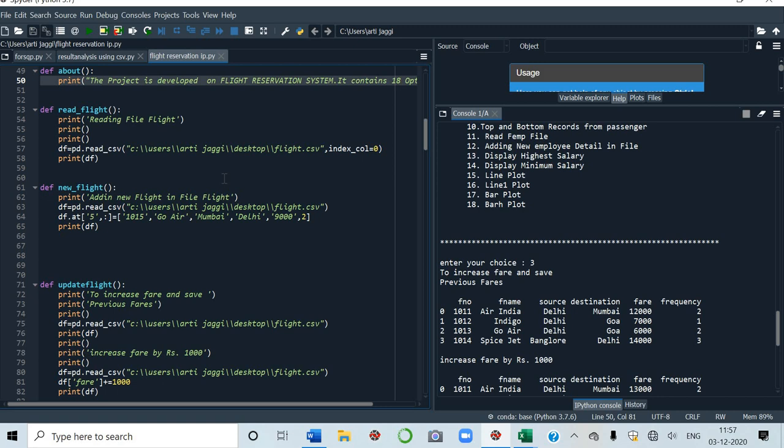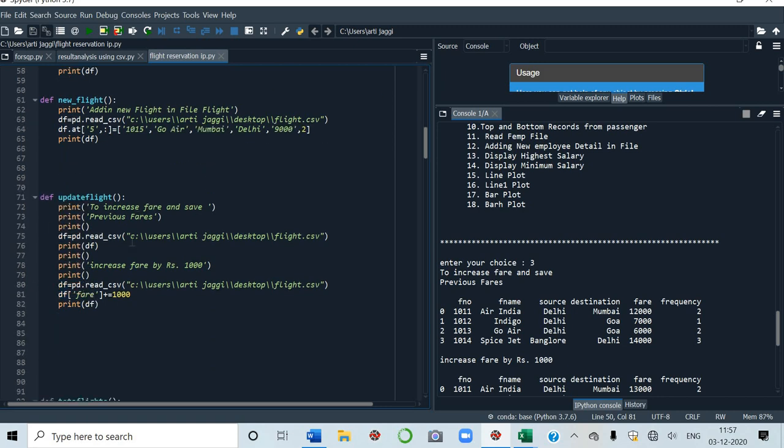Let us see the coding also. Update flight, increase fare by 1,000. It is going to read the CSV file. I've given the full path in double quotes: C, then double backslash, users, backslash, then the name, then backslash, desktop, then backslash. Twice you have to give the backslash. Then the name of the file dot CSV. This is the way you can give the full path. If you have it in your computer, the file path and the file name must be different.